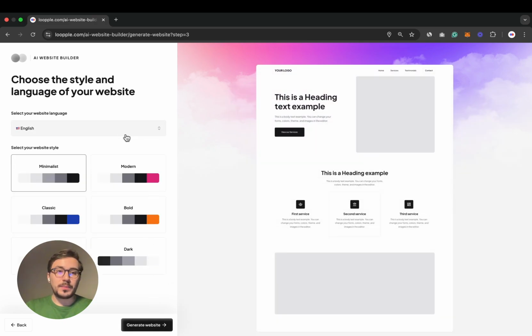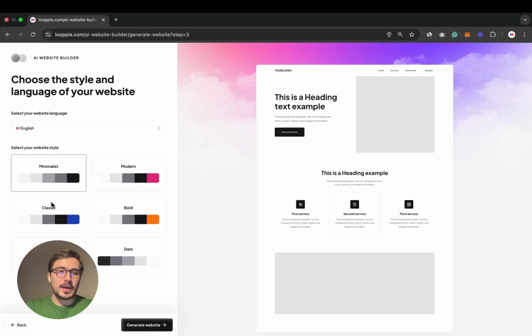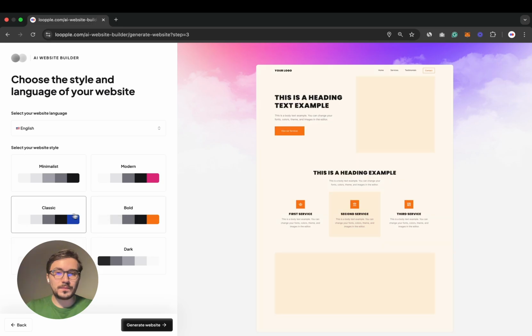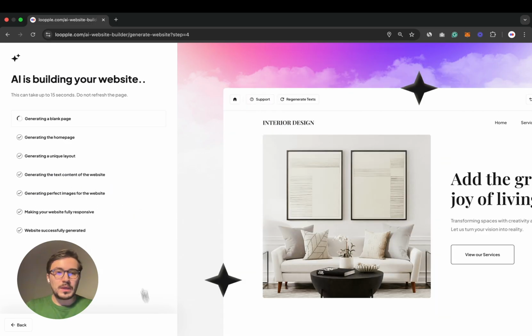And then at this step, we'll have to choose the website language. We'll go with English. And then you can choose between 6 different styles that looks like this. So I'll go with minimalist. I really like this one. So now the fourth step, we'll have the AI that is going to generate our website. So it takes about 10 seconds for the AI to do its job. So let's wait for it.